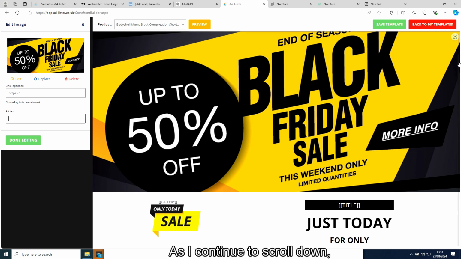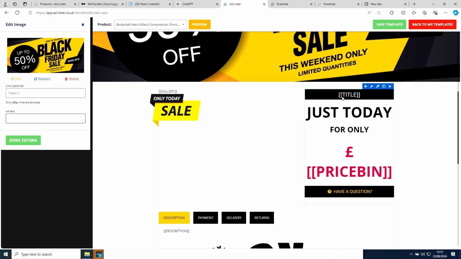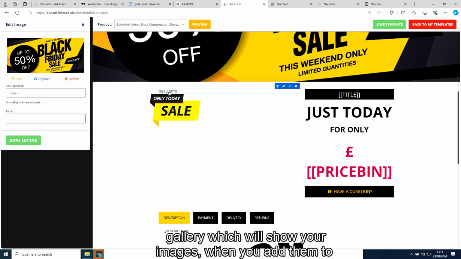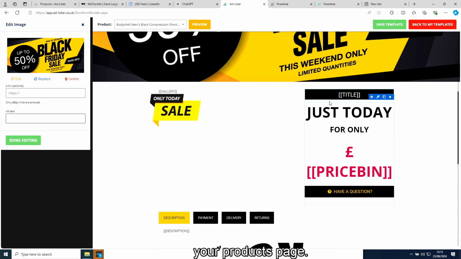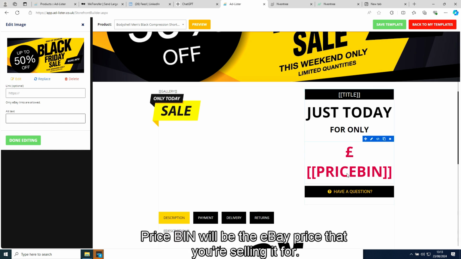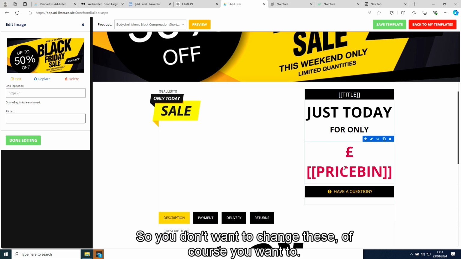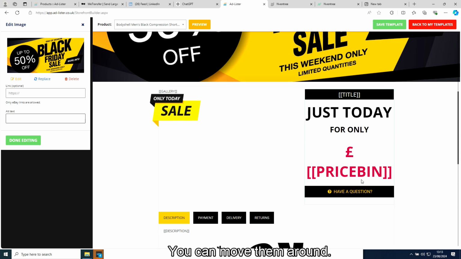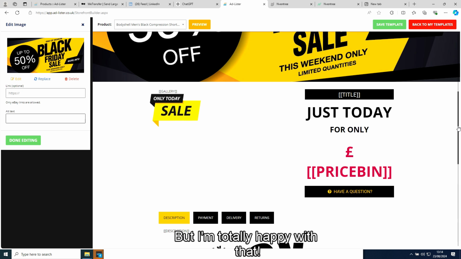As I continue to scroll down, you can see these fields here with the double brackets. These are where, like, the gallery will obviously show the images there when you add them to your products page. The title would be the product's title. The price bin would be the eBay price that you're selling it for. So you don't want to change these. Of course, if you want to, you can move them around, but I'm totally happy with that.